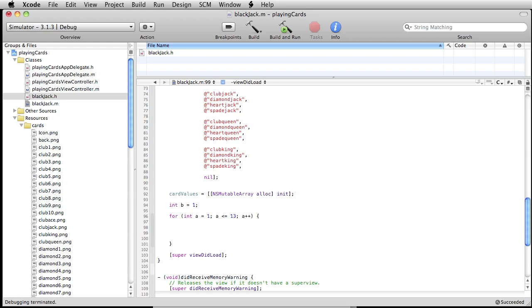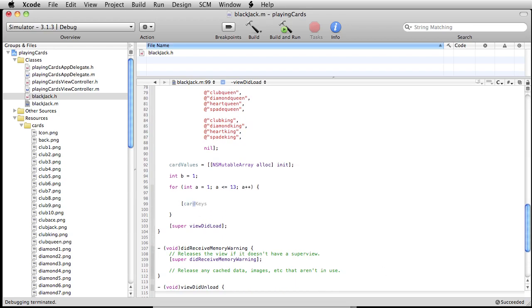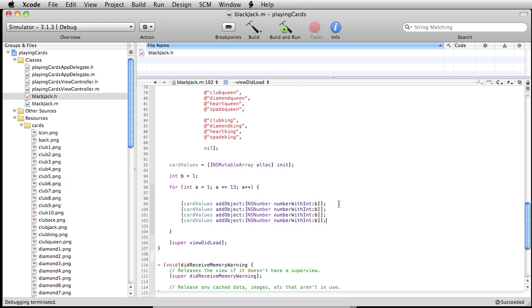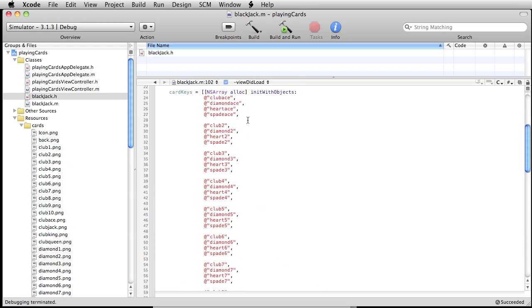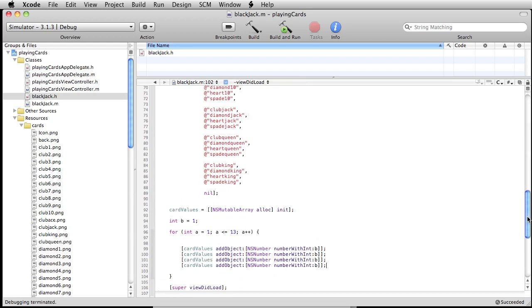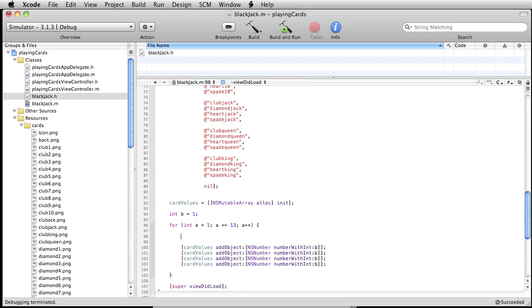And now inside of here, we're going to do card values, addObject, and we're going to be adding NSNumber, numberWithInt, and that int value is going to be b. And the reason we're not just putting a inside of here is because at different times during this loop, we're going to make b equal something different than a. And we're also going to run this four times. So I'll just paste that in there. Four times, like so, because we have four of each one of these types of cards. So if we were just to do this right now, b doesn't equal a yet.